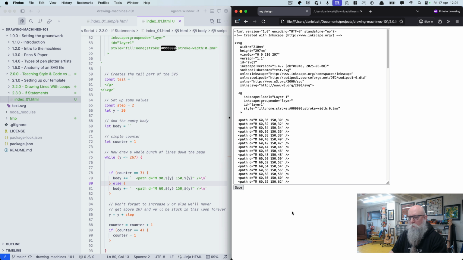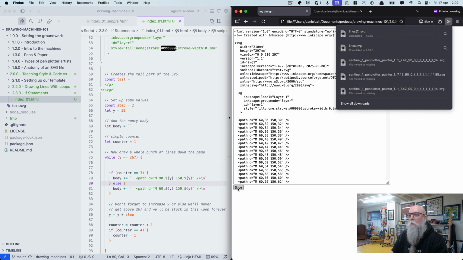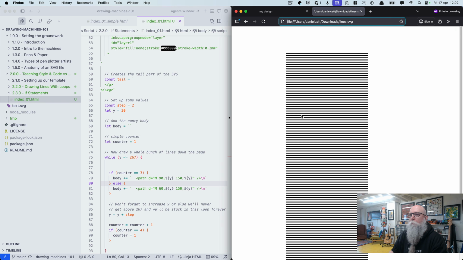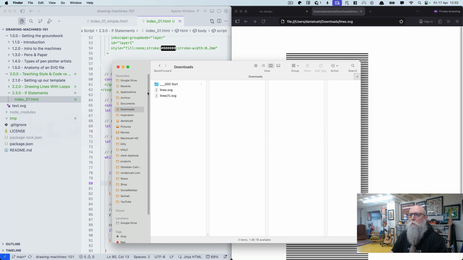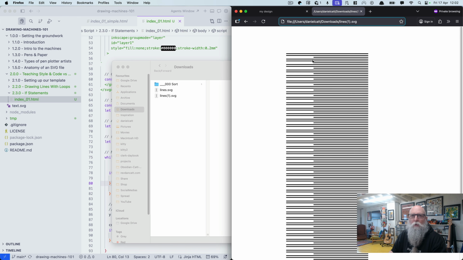So if we reload this, we can see in our numbers here we've got 60, 60, 90, so it looks like it's doing what we're supposed to be doing. We're going to save that, go to our downloads folder and have a look. And there we go, that's our shorter line. Pretty simple. So let's just go through that again because I want to cover something.